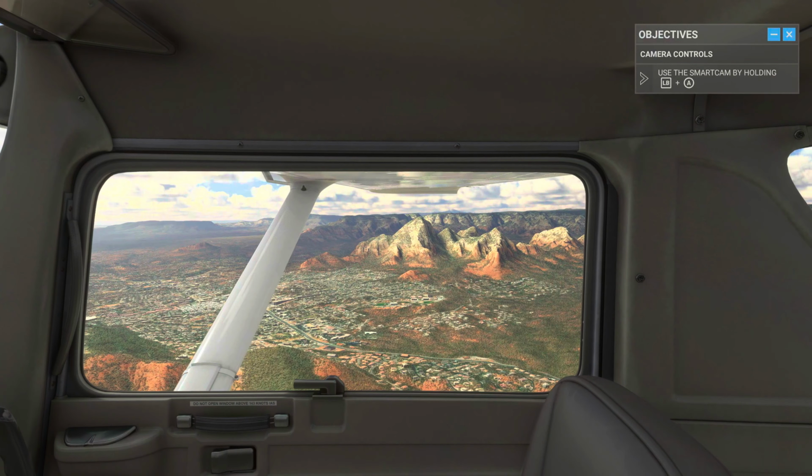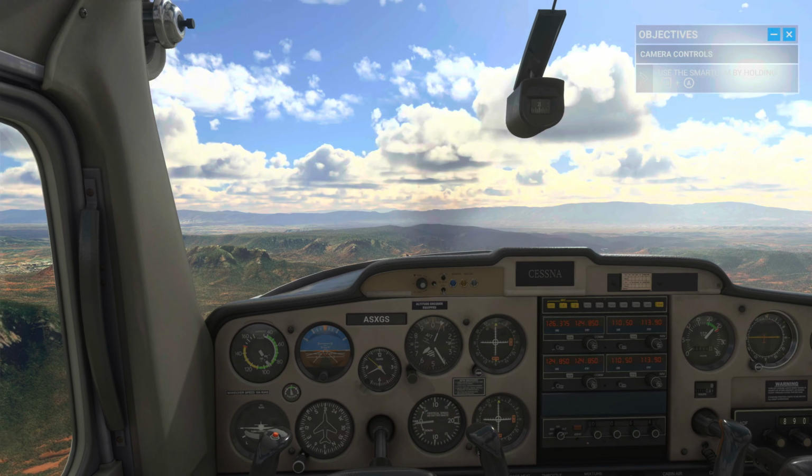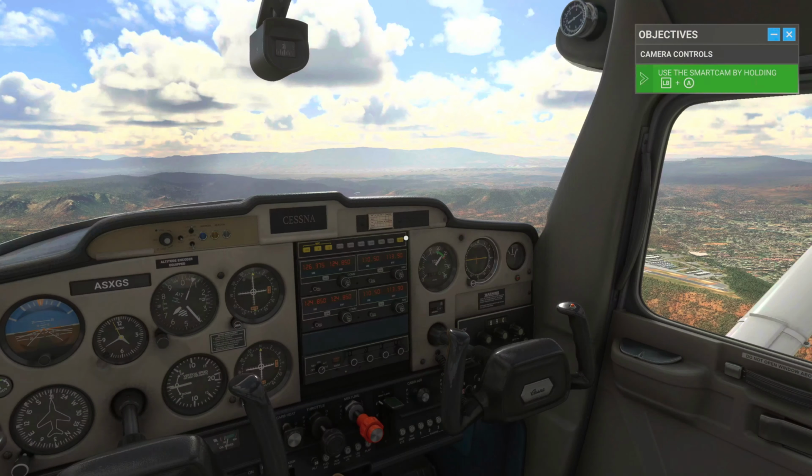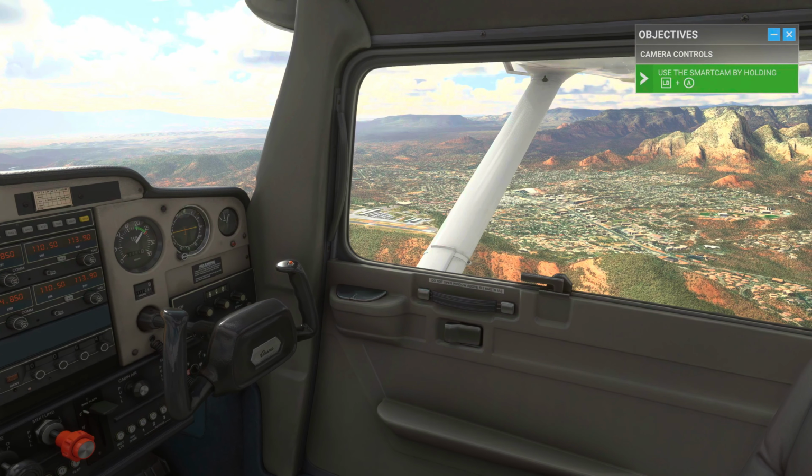See if you can spot the Sedona airport. The runway should be a pretty easy landmark to find. There you go. Visual confirmation on the airport.